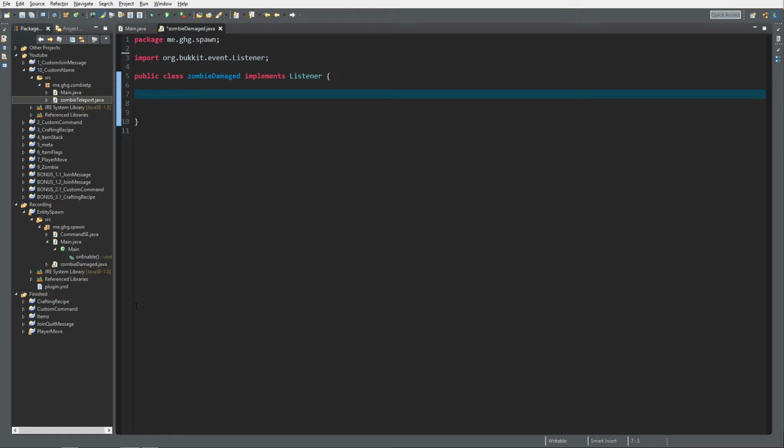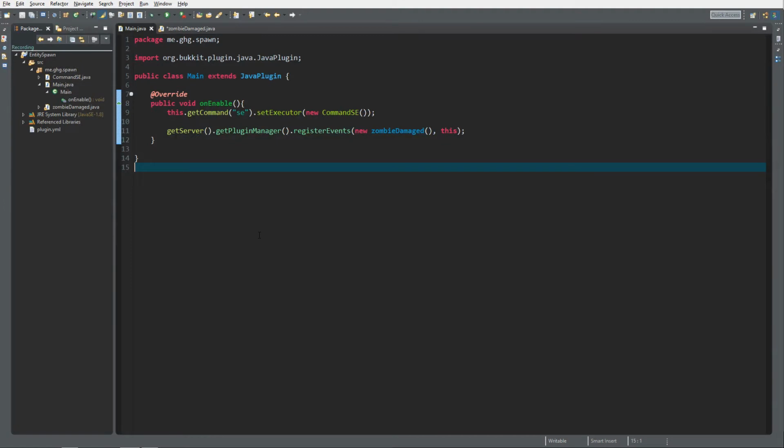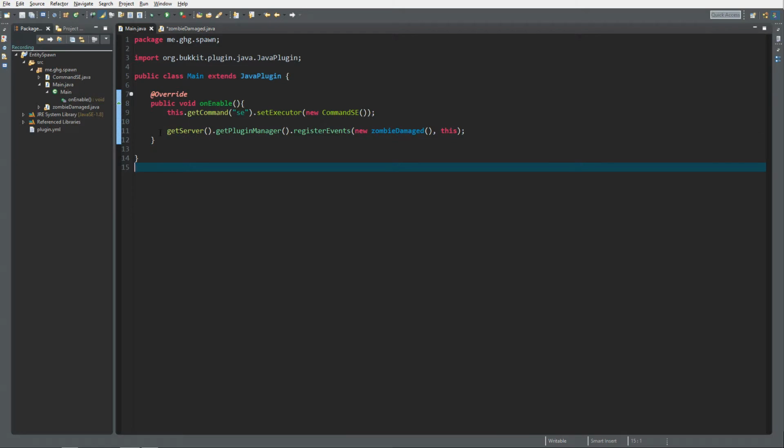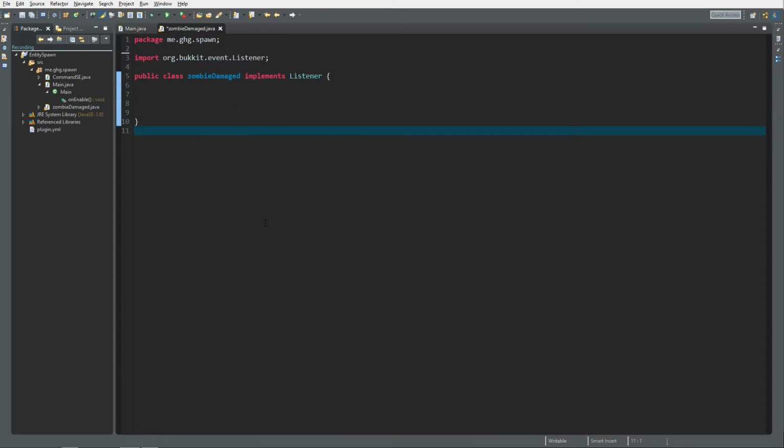In today's episode we're going to take a look at the Entity Damaged by Entity event. We're inside our plugin from the last episode, the Entity Spawn event, and I've created a new listener class called ZombieDamaged. That's it to get started.